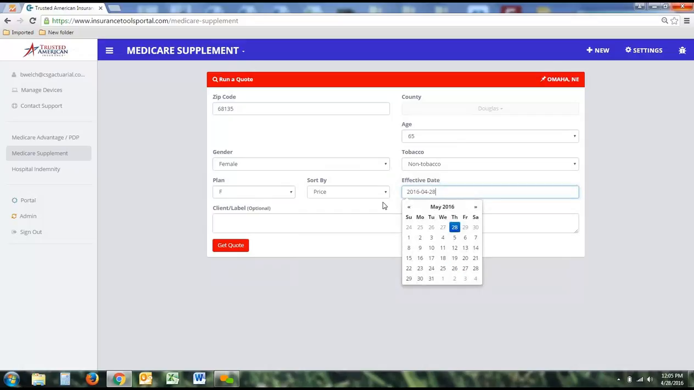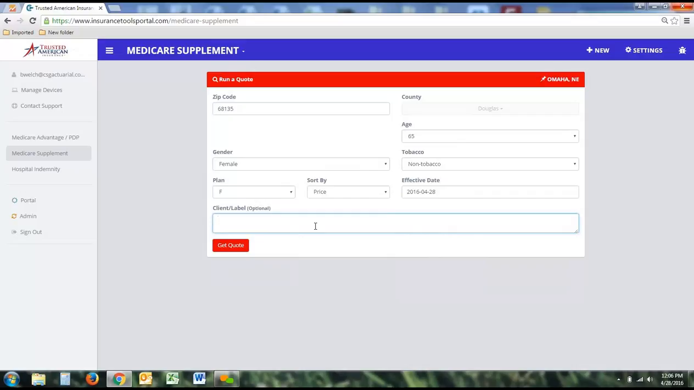So if you want to see a future effective date, like a May or June 1st rate, you can choose the future dates there. The last thing here is the client quote label. What this label does is allow you to personalize the quote. So let's say you're running a quote for Mr. John Smith. You can choose to type in their name there to personalize the quote. However, it is optional. It's not required. So we'll go ahead and press Get Quote.